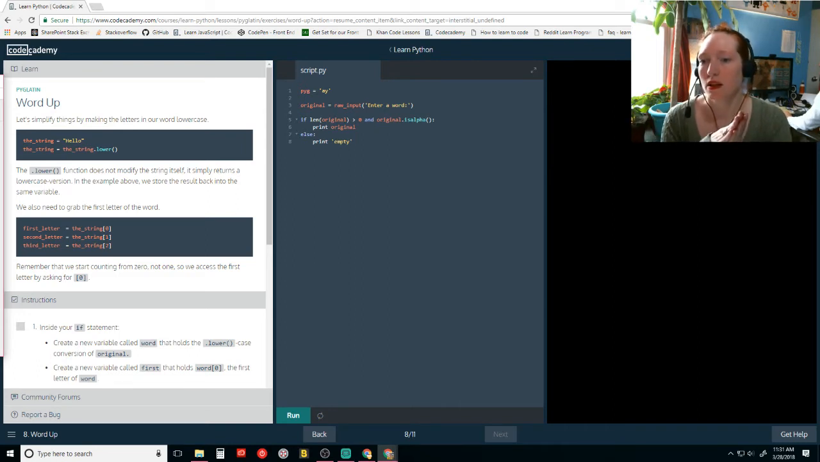So, simplify things by making the letters in our word lowercase. The .lower function does not modify the string itself, it simply returns a lowercase version. Okay.